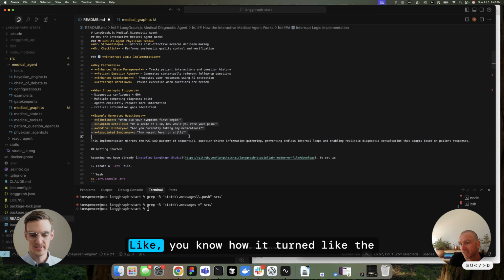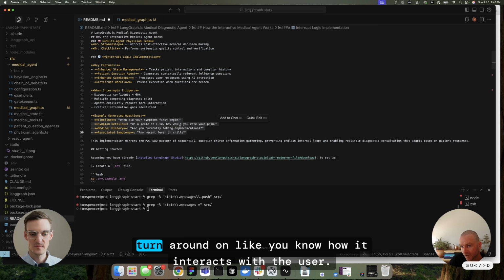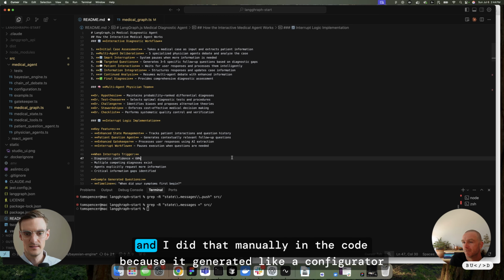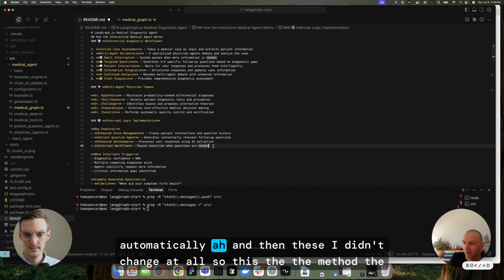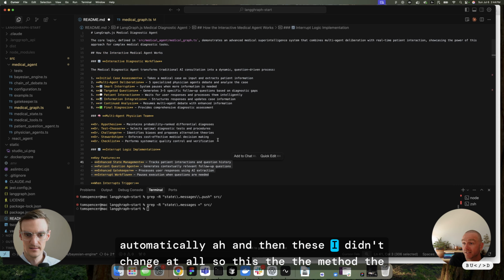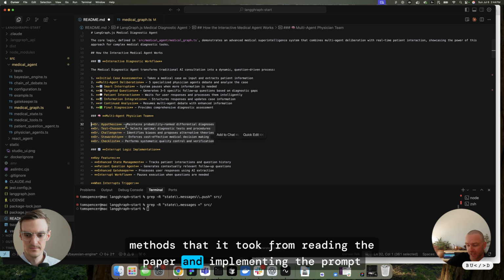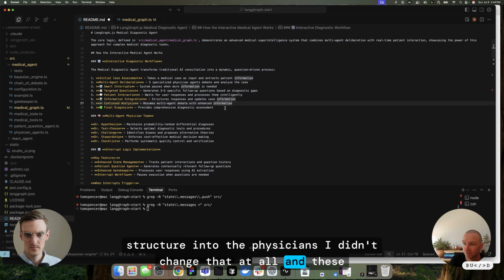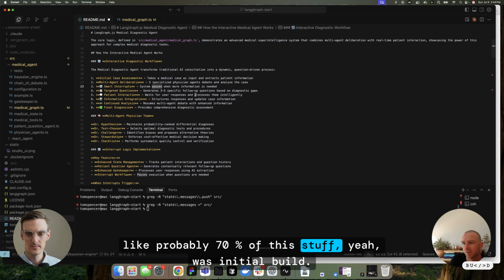Like how it interacts with the user, the turnaround. The initial interrupt triggers, I just changed those once I was testing it. And I did that manually in the code because it generated a configurator automatically. And then these I didn't change at all. So the methods that it took from reading the paper and implementing the prompt structure into the physicians, I didn't change that at all. And probably 70% of this stuff was initial build.